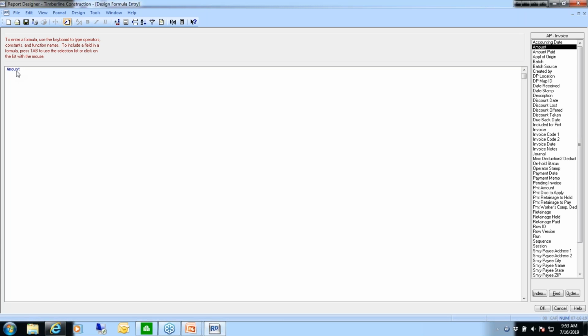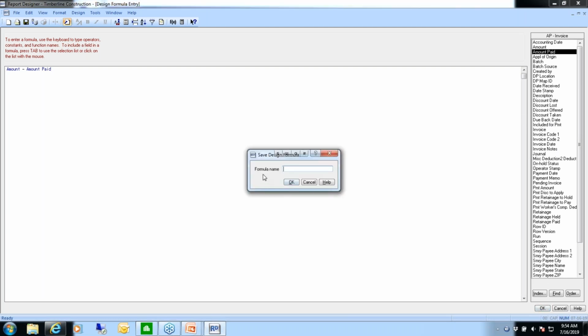Now I like to put spaces in between my values just because it's easier for me to see and read as I'm building, but you don't have to. If you're more comfortable just putting the stuff in without spaces, that's okay too. I'm going to type a minus sign, and then I went ahead and hit a space, and then I'm going to double click again over here in the field list on amount paid. Okay. When I have my formula built, at the bottom of the field list, I'm going to click OK, and it's going to prompt me for a name. So I'm going to give the formula a name.